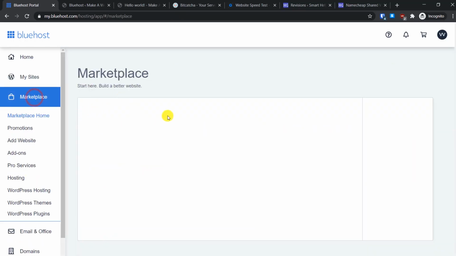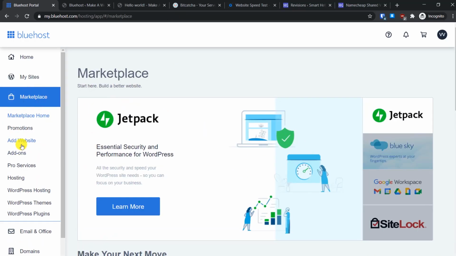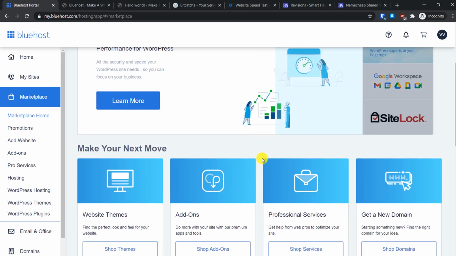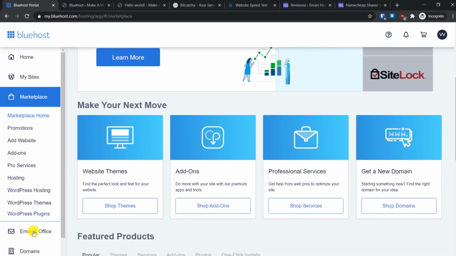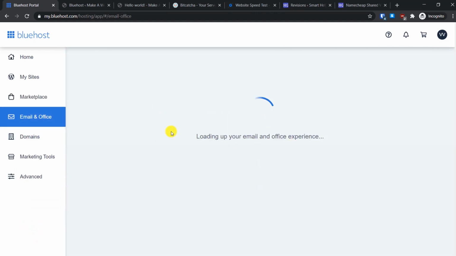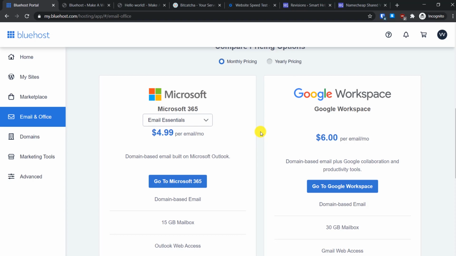Now in the marketplace area, these are all the add-ons by Bluehost, so there is not really much useful stuff here. And in the email and office settings, if you are a business and want a paid and very reliable solution, then I would recommend you go with Google Workspace. I already have created a tutorial about it, so you do not have to manage everything from Bluehost here. You can directly do it from the Google Workspace website. I will put that video tutorial link in the description.